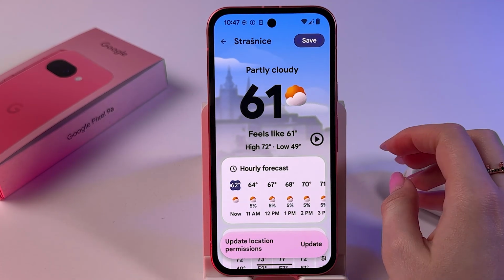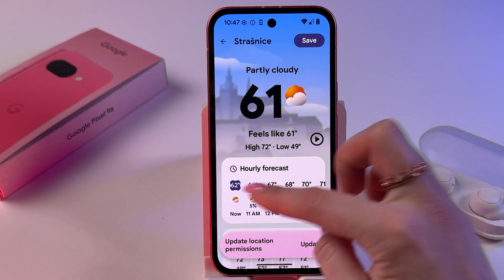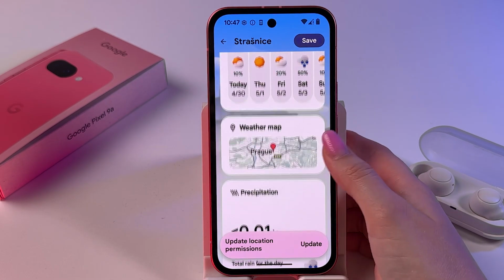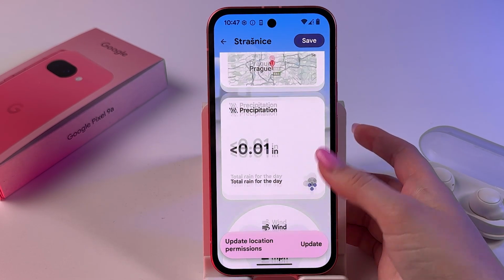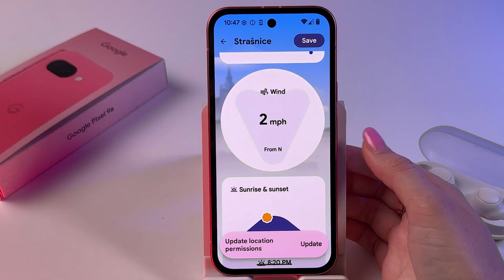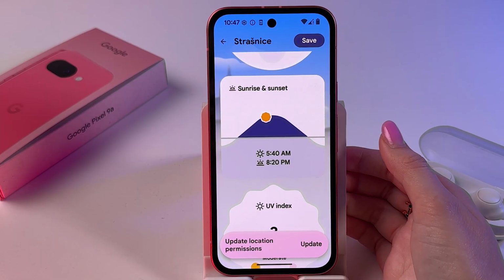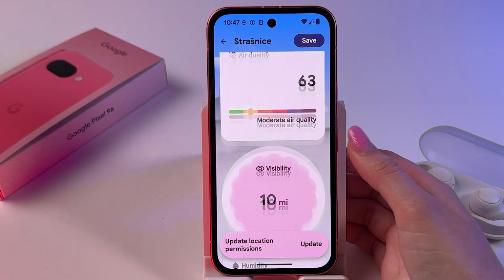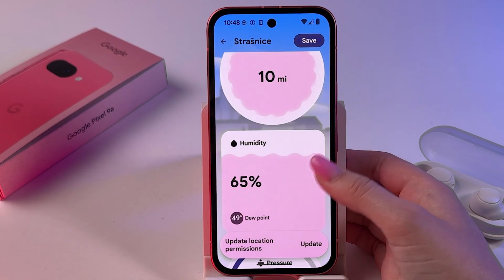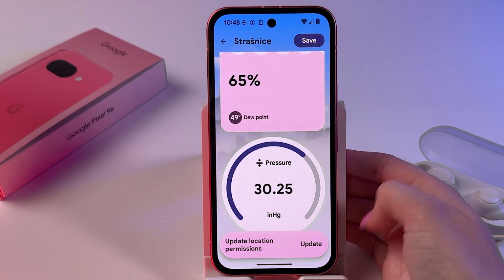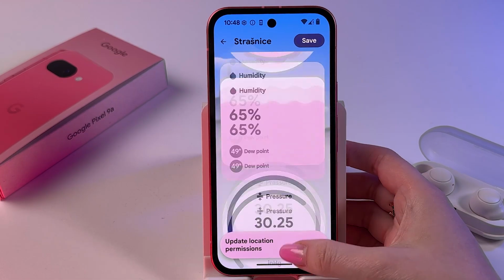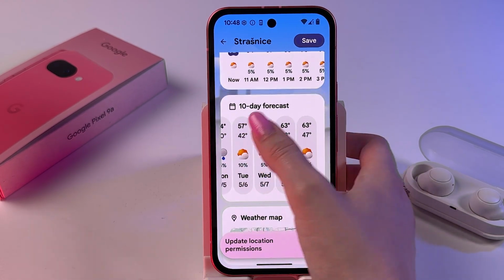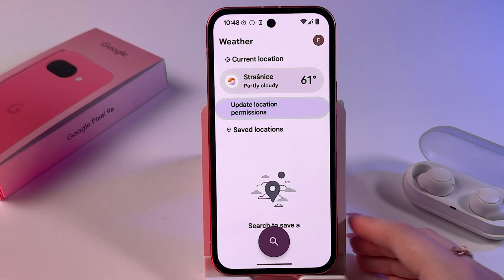So by tapping it, you can check hourly forecast, 10-day forecast, weather map, precipitation, information about wind, sunrise and sunset, UV index, air quality, visibility, humidity, pressure, and that's it. So also don't forget to swipe left here to check more detailed information.